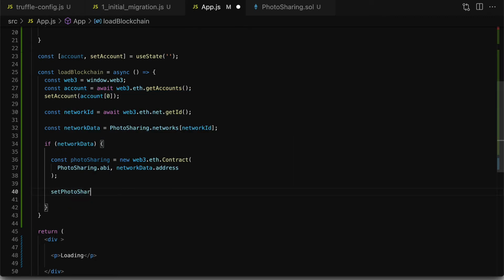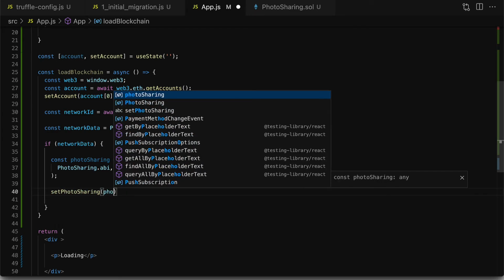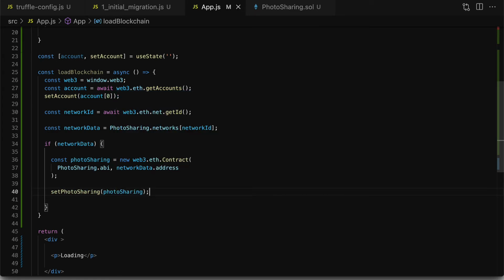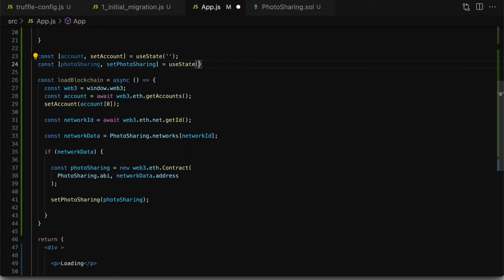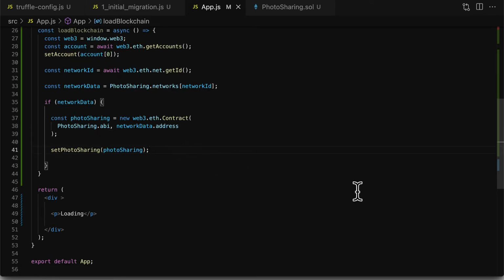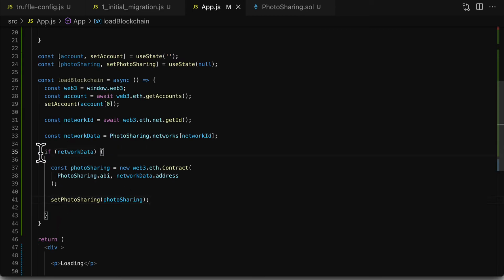We're then going to set our state variable for photo sharing. So we'll call set photo sharing and pass in this local variable to the state variable. So let's define another state variable just like we did with account, but this time for our smart contract, we're going to define photo sharing and its setter function. And initially its value will be null before it is assigned with the set photo sharing function. And later we're going to add in all of our images to be loaded as well once they're uploaded. We can also check if we are currently loading or not, which we'll do shortly.